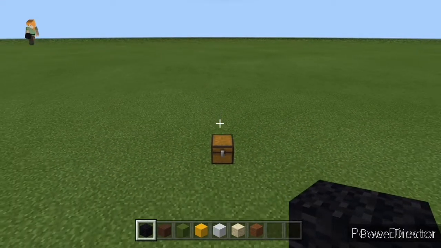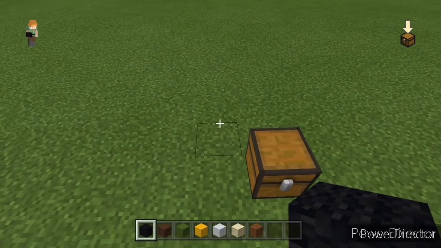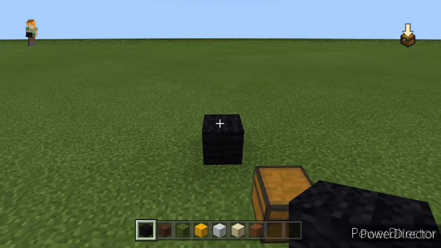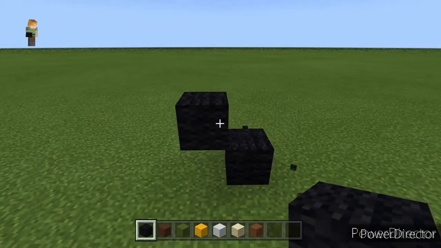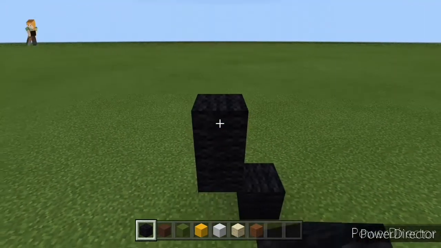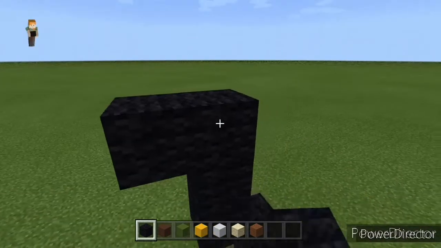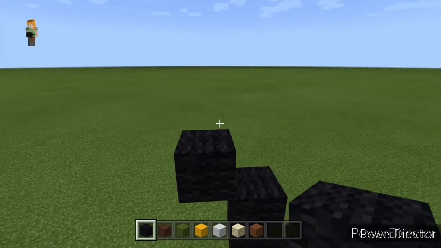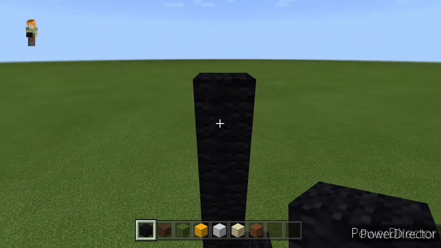So if everyone's ready, what we want to do to start this pixel art off is one black on the ground. We then want to do one up left diagonal, and then go up from it by one. We then want to do another up left diagonal, go up from it by four, so one, two, three, four.